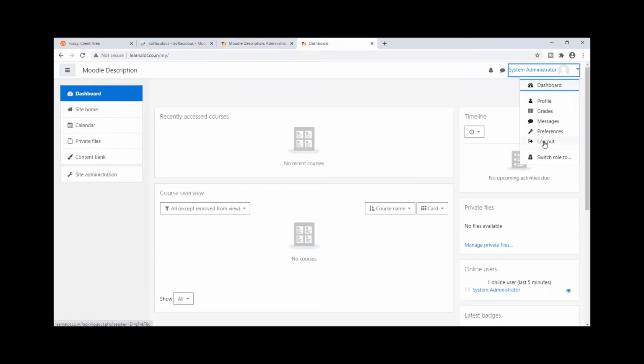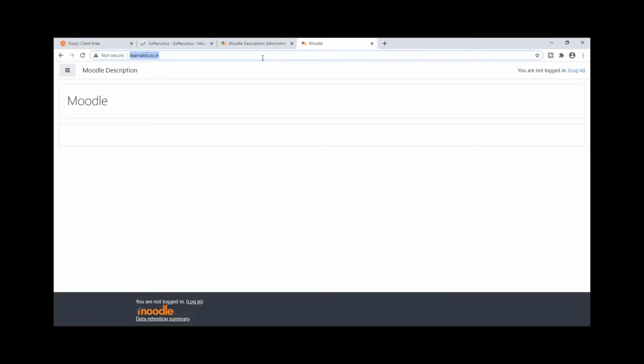I log out and view as a normal user. This is the home page. This is empty now. Once we add courses to our Moodle site, we'll get them on this page.